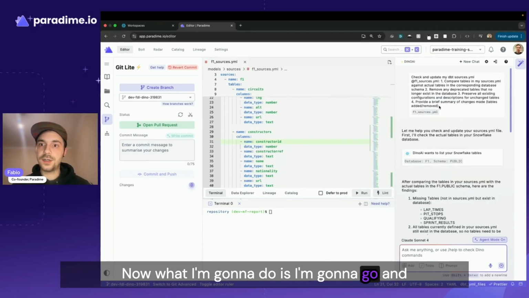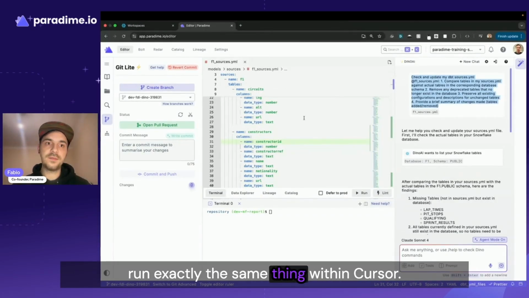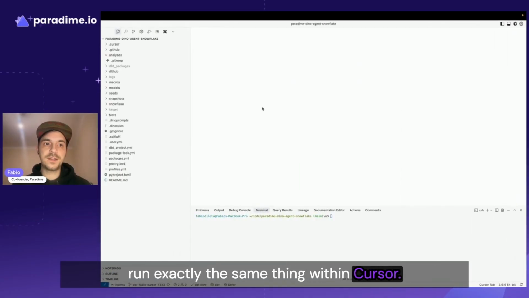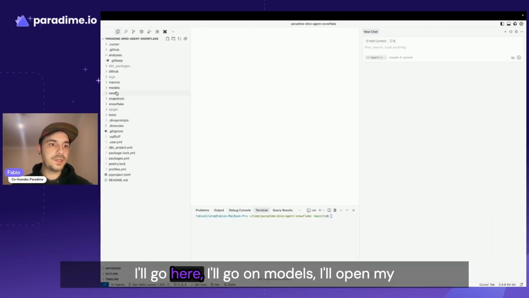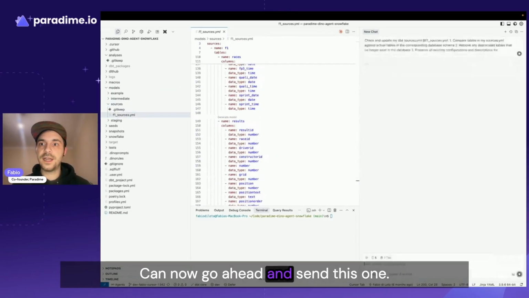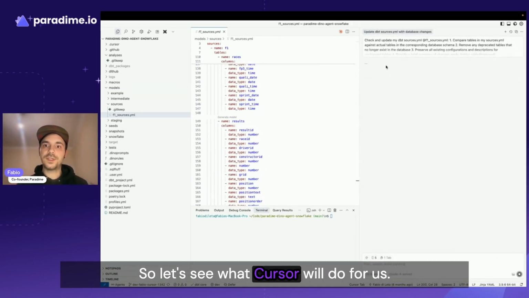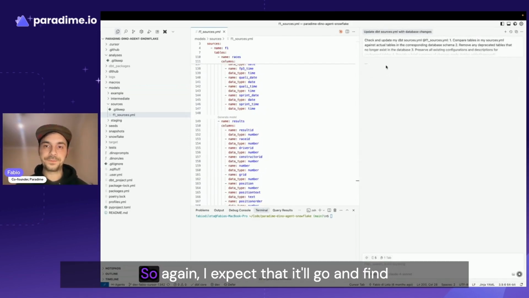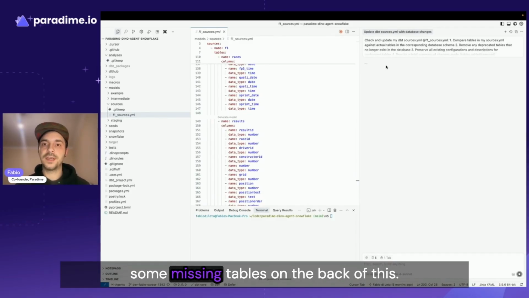Now I'm going to run exactly the same thing within Cursor. Let's do something similar. I'll go on models, I'll open my sources.yaml file. So I have something here. I can now go ahead and send this one. So let's see what Cursor will do for us. Again, I expect that it will go and find some missing tables on the back of this.